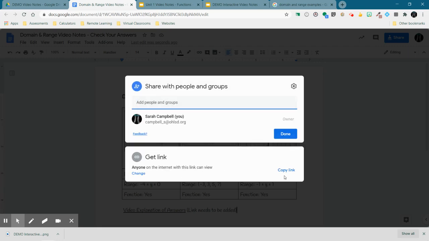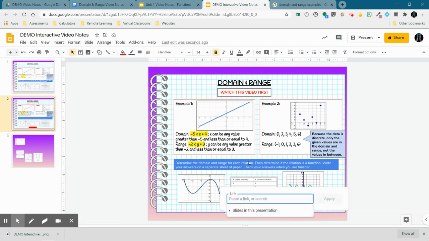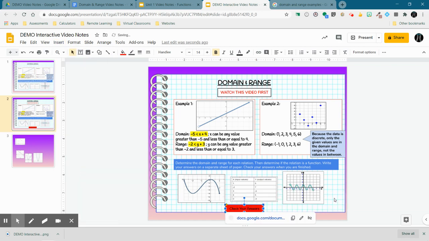All right, so I'm going to go ahead and grab a link here. Anyone on the internet can view this link, copy, and then I'm going to go back to my little box here. So I've selected check your answers, and I'm going to insert a link, and I'm just going to paste that link right there. So now when my students are looking at the slide, they'll be able to click here and go check their answers.